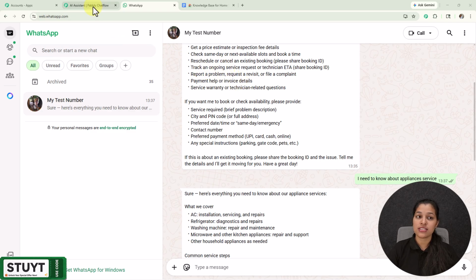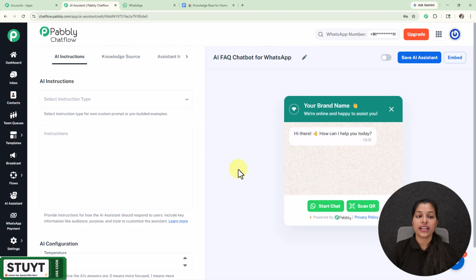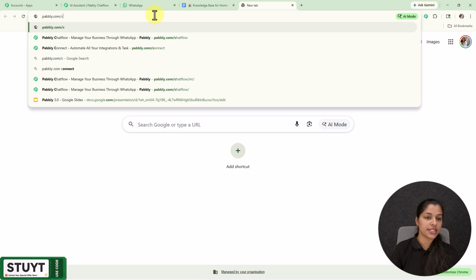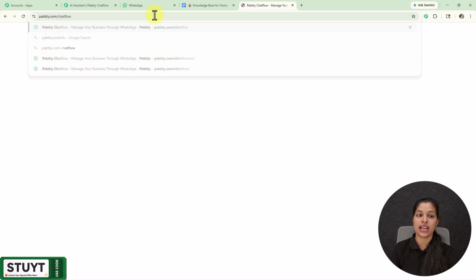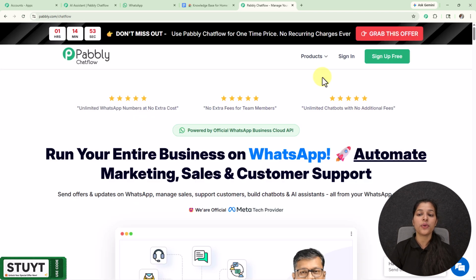So for that you just have to move towards the AI assistant page of Pabbly Chatflow. So right here I'm on the page where I'm going to create my AI assistant. So if you are an existing user, then you definitely know how to get onto this page, but if you are a new user to Pabbly Chatflow, then you have to access it by opening a new tab and typing its URL, that is pabbly.com/chatflow. And once you enter the URL, you will land on the home page of Pabbly, where you will see two options, that is sign in and sign up free.